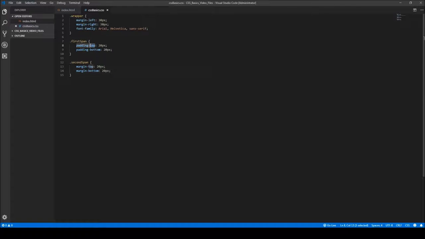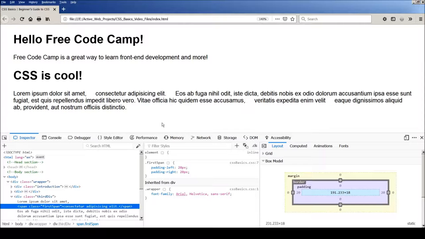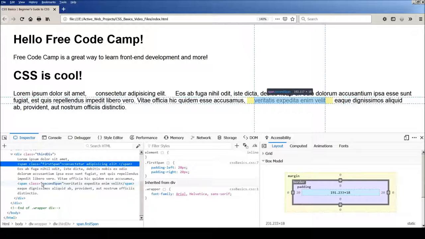But say if I change this to left and right padding. So padding left, padding right, and then margin left, margin right. I save that, and then refresh my browser. Now you can see there's actually some visual representation of the padding on the first one and the margin on the second one. When I mouse over the first span element, you can see the padding in the purple shading, and for the second one, you can see the margin in yellow, which has been applied as well. That's how padding and margin work with inline elements. So that pretty much wraps up margins and padding on a basic level. I'll now show you some stuff with width and height.